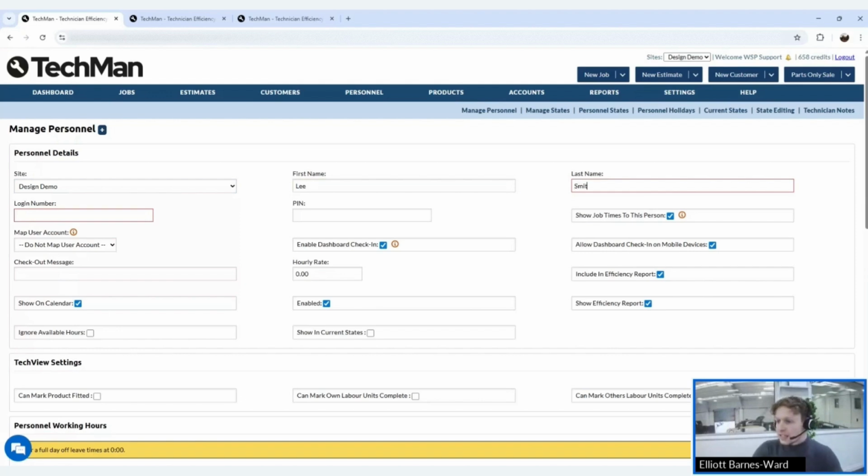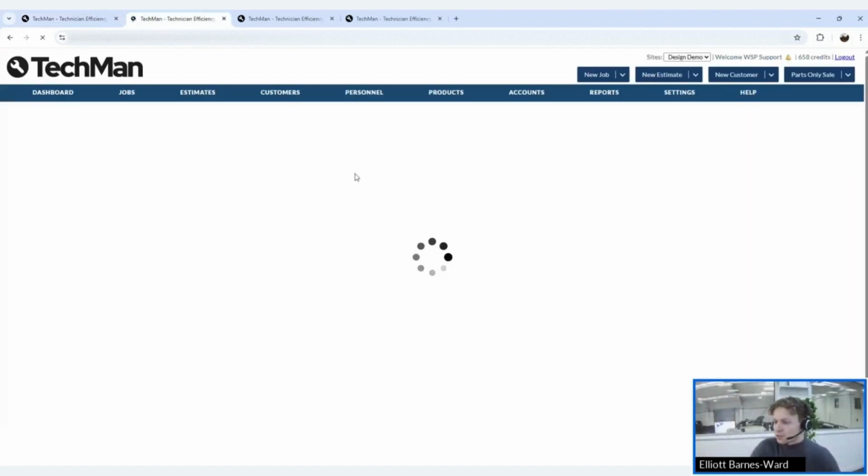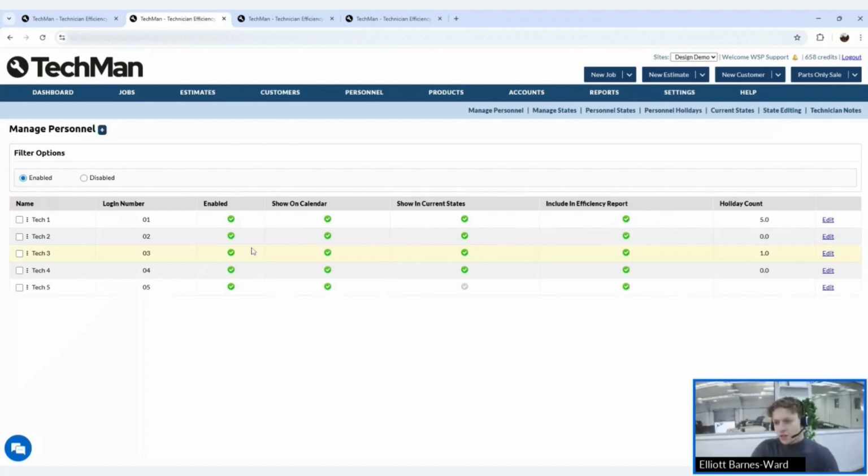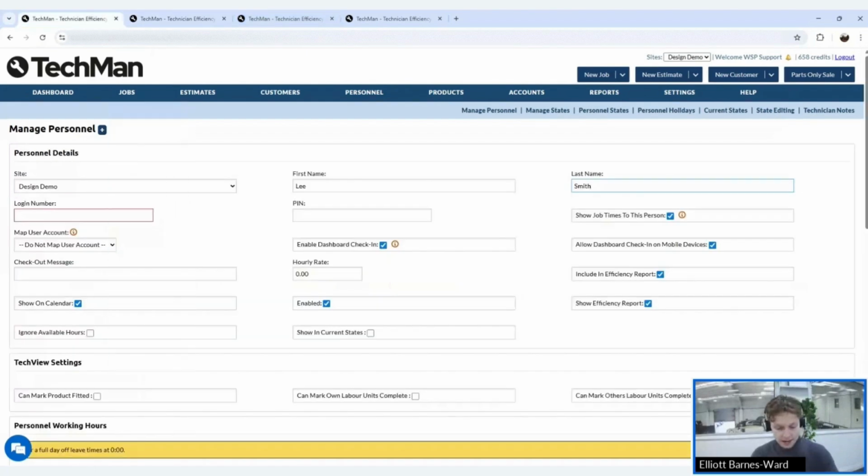Perfect. So first and last name is obviously very self-explanatory. The login number. Now I'll just create a new window for this one, because we often say that login numbers, just to keep it easy, should really be numerical. So obviously you've got 01, 02, 03, 04, 05. So I'm just gonna put in 06, to make it quite easy.